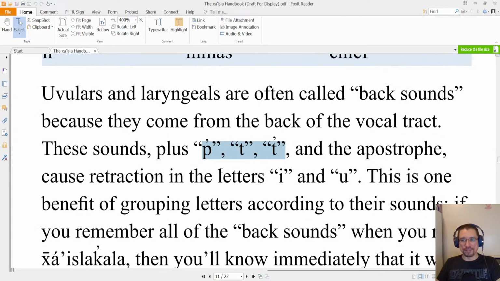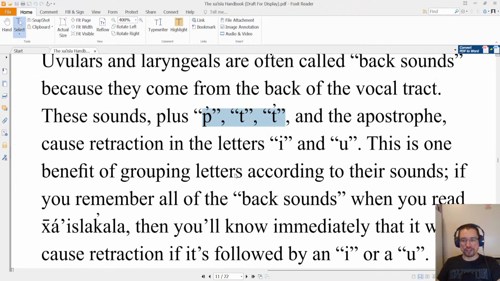And what I did was I tested them. I can't remember which ones in particular, but I think it might have been these ones here. I wasn't quite sure, so what I did was I tested them. I found words that had an apostrophe P followed by an I, apostrophe P followed by U, and then I checked the pronunciation. And I found out that these letters also cause retraction in the letters I and U. But as I mentioned before, the apostrophe only causes retraction in the letter I. It doesn't affect the letter U.